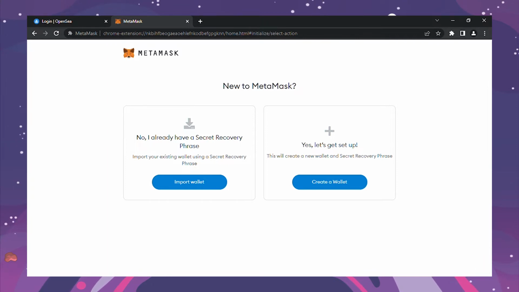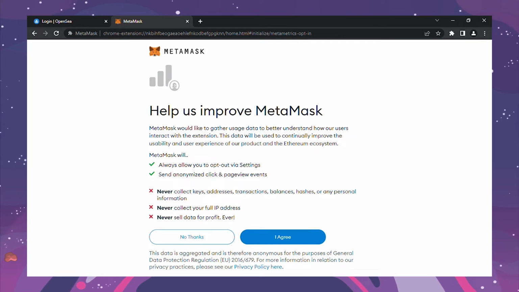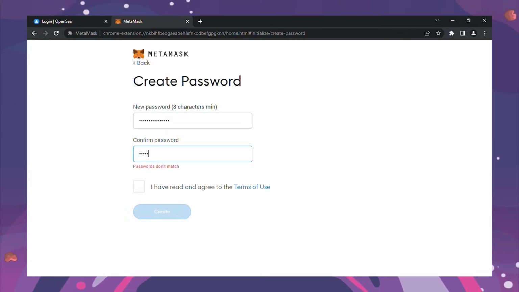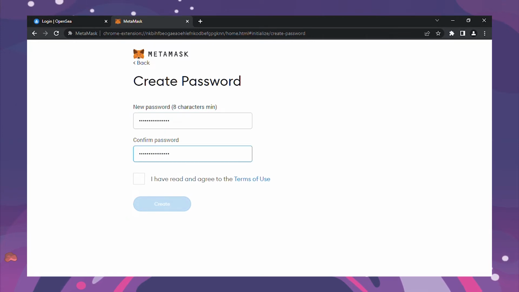Kung pinili mo ang Create a Wallet, make sure to read the terms detailed sa screen, and then click I agree if you do agree with the conditions. Ngayon, makikita mo na sa screen mo ang Create a Password. Make sure na yung pipiliin mong password ay secure at ikaw lang ang nakakaalam.